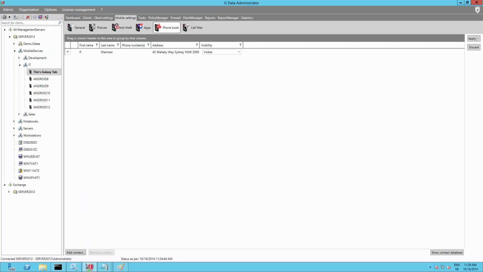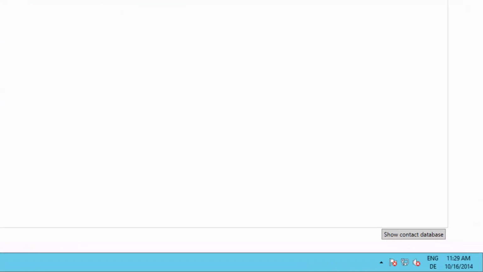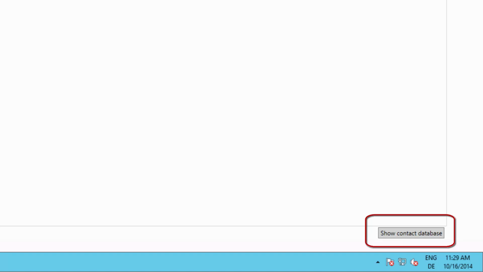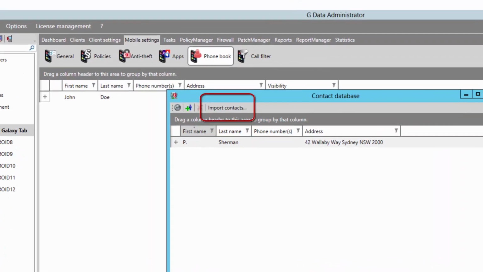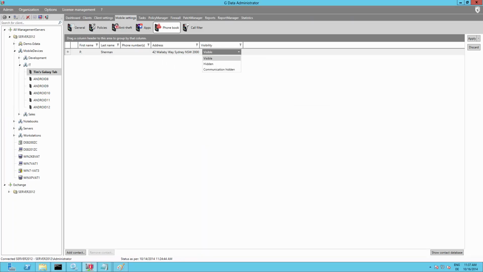Data's phonebook can theoretically be used to centrally manage the contacts on each mobile device which has Data installed. Contacts can be imported from Active Directory too. All you need to do for this is click on Show Contact Database and then Import Contacts. Communications with individual contacts, as well as the contacts themselves, can be hidden if required.